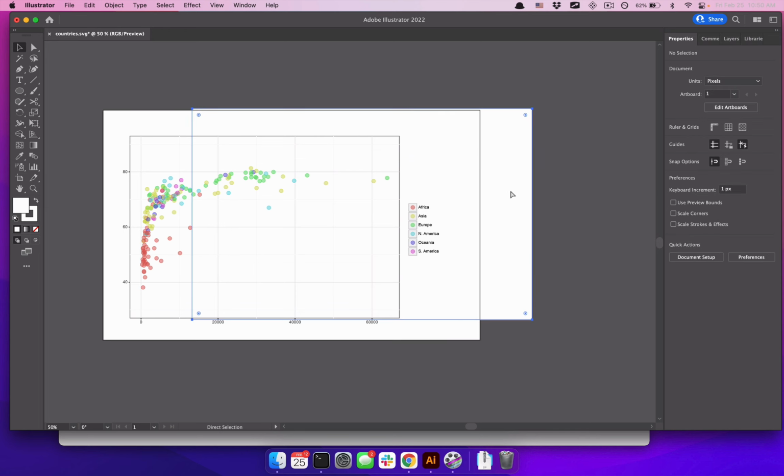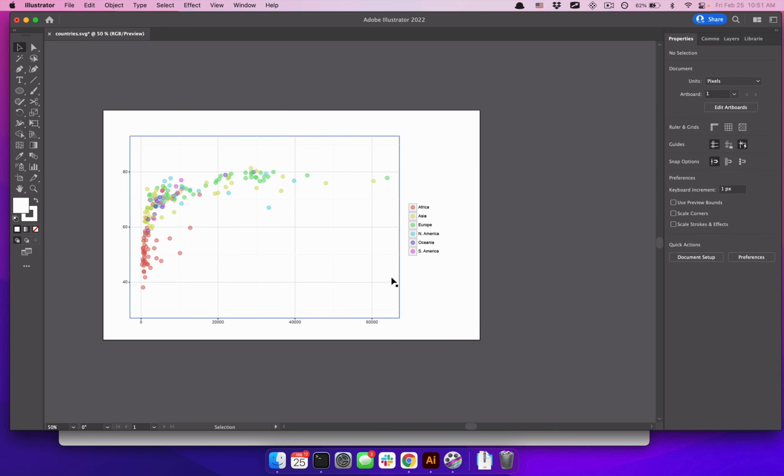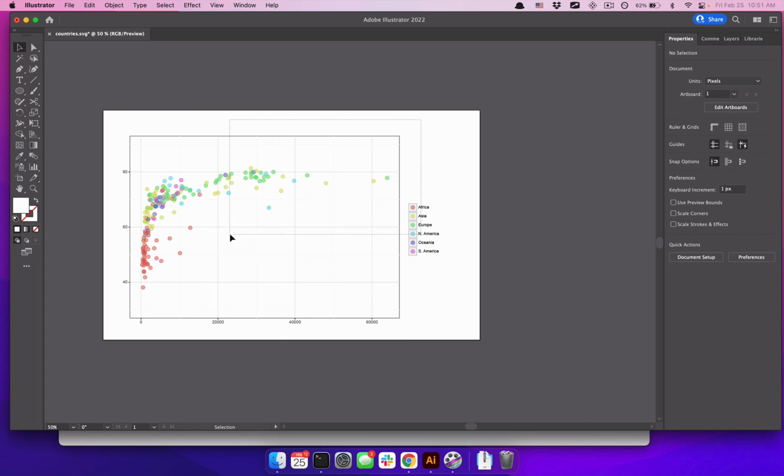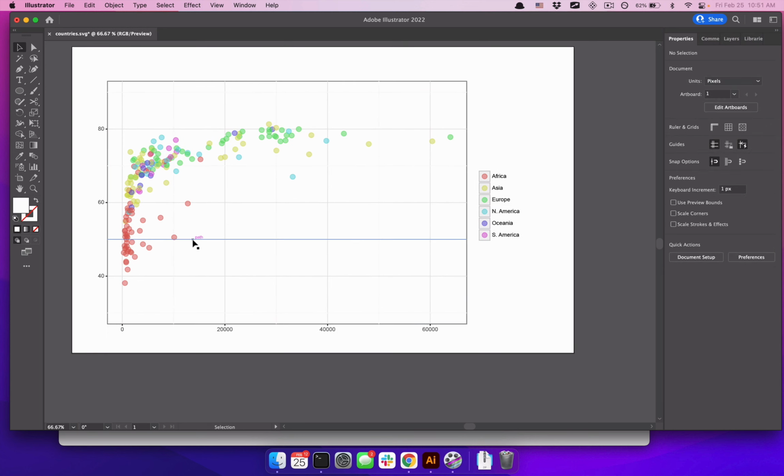So the first thing that I'm going to do after I move everything to my new artboard is just click this background, hit delete. Doesn't look like anything changed, but now I can click and drag in order to select things. So my life is a little bit easier. All right, let's get to cleaning up.